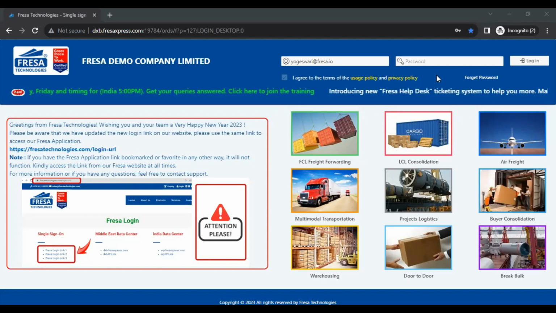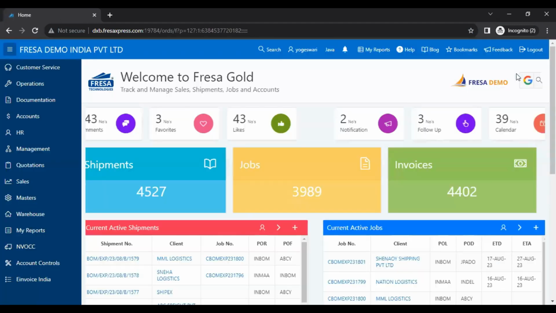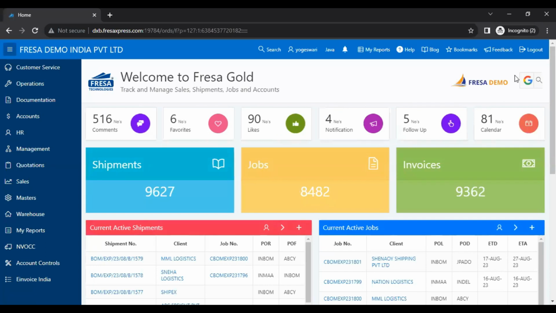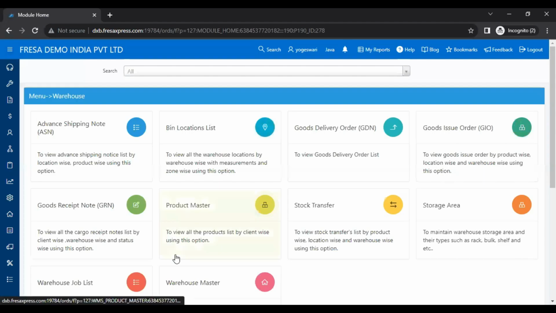In this video, we are going to see how to update the brand name under the warehouse in Fresa application. Initially, we have to log into Fresa application. After your successful login, this is how your dashboard looks. Now, go to the warehouse module. Here, we have to select the product master menu under the warehouse module.